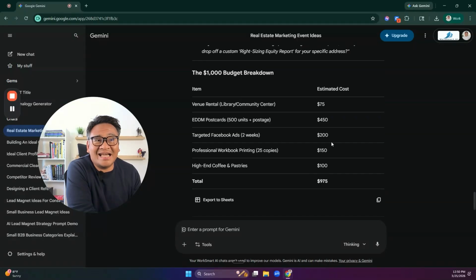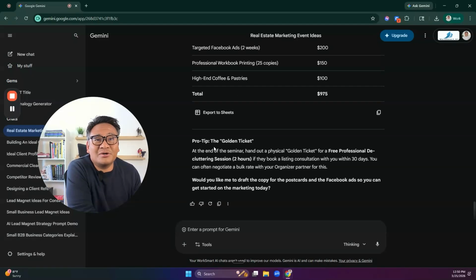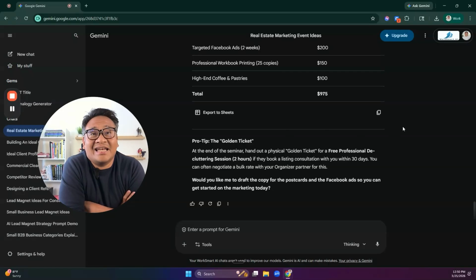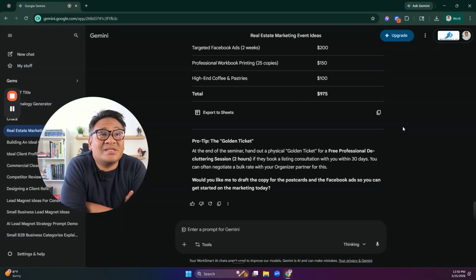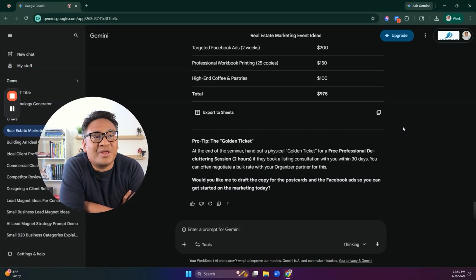Making sure that we stay under $1,000 in budget. Pro tip, the golden ticket. At the end of the seminar, I hand out a physical golden ticket for a free professional decluttering session, 2 hours, if they book a listing consultation with you within 30 days. You can often negotiate a bulk rate with the organizer partner for this. That is a great idea.